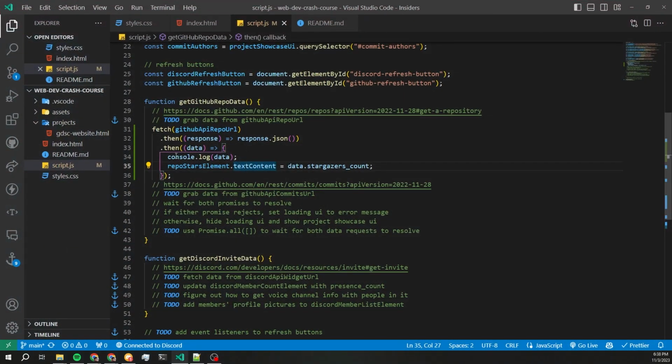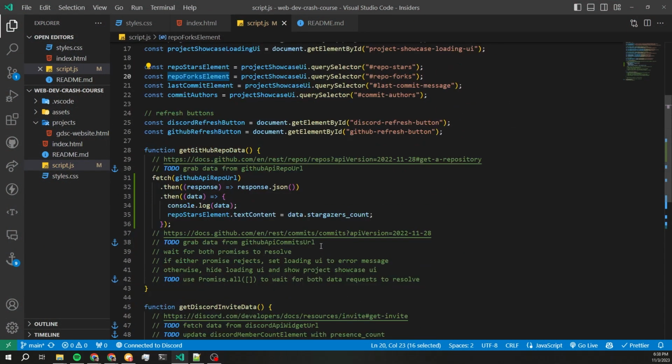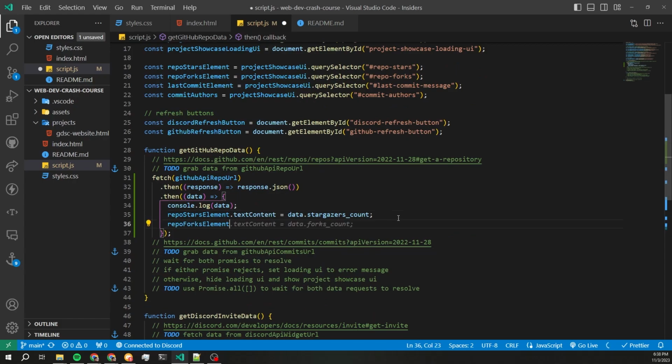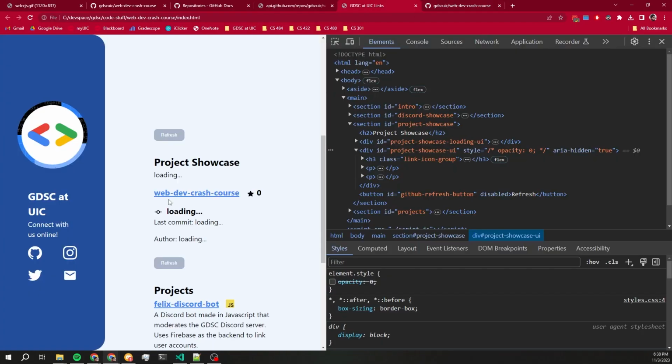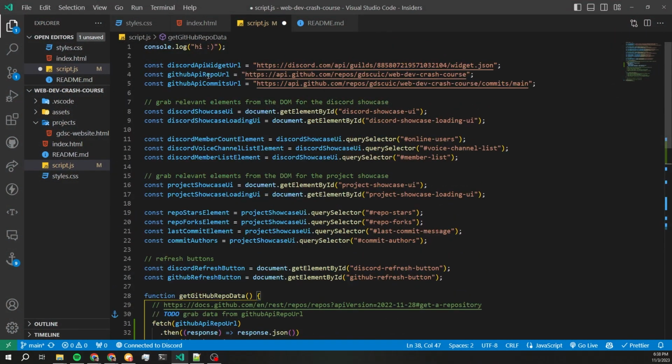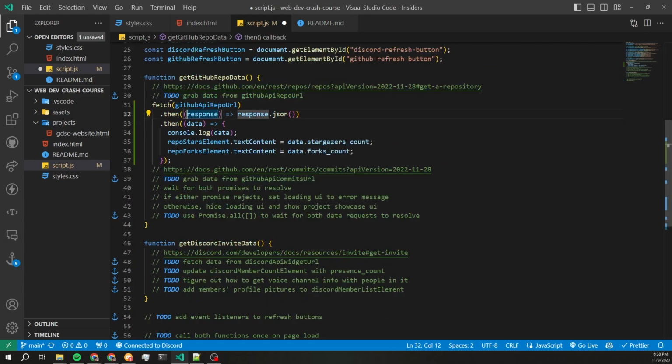So let's do it for the rest of the data. Let's do it for forks as well. If anyone wants to fork this repo, it'll actually show up. And this data has a forks count, so we're assigning it to this. And let's do the same for the commits. Whenever someone commits something to the repo, I want to show it here as well. If we open this, I want this message to show up on my website. So we can call this commits URL and do that as well. So this is done.